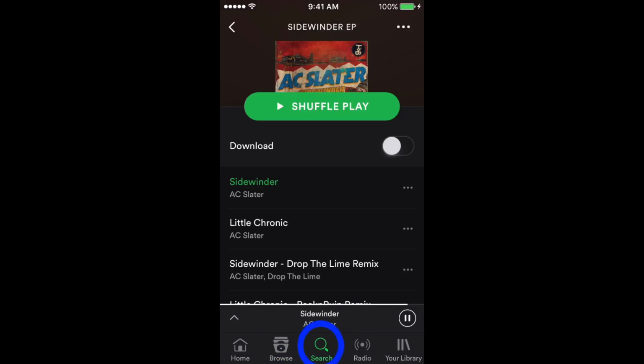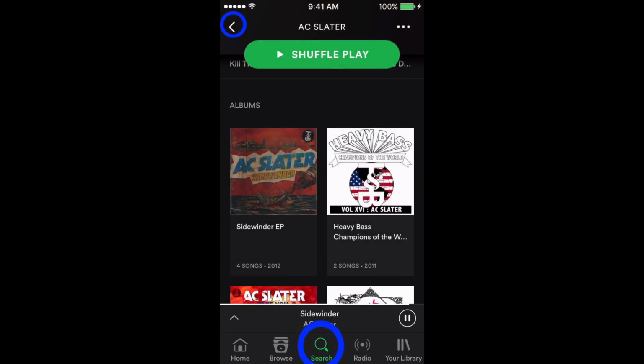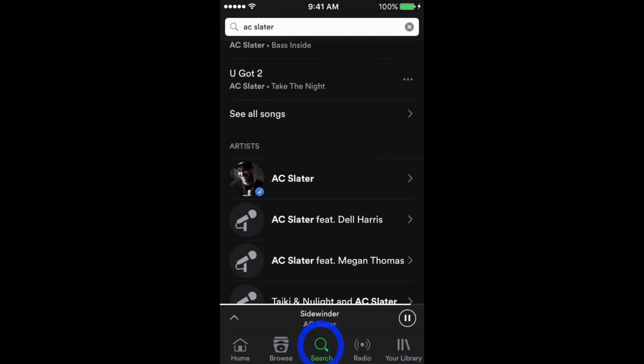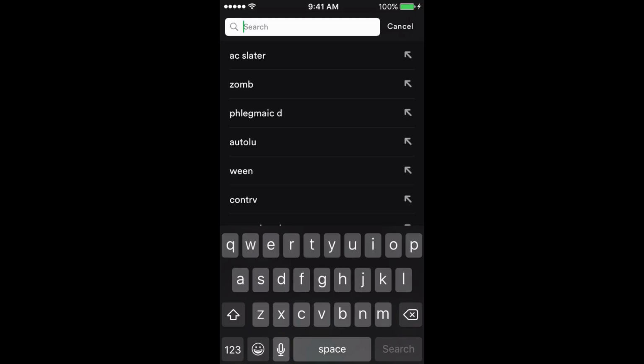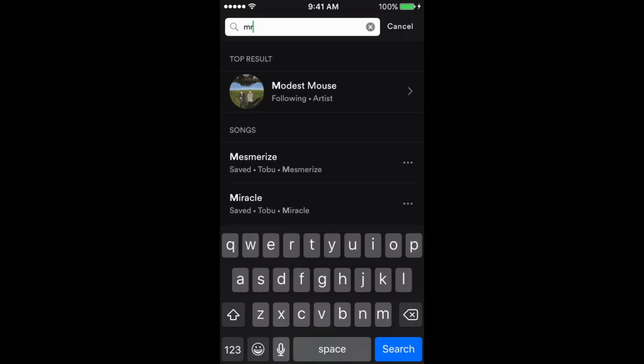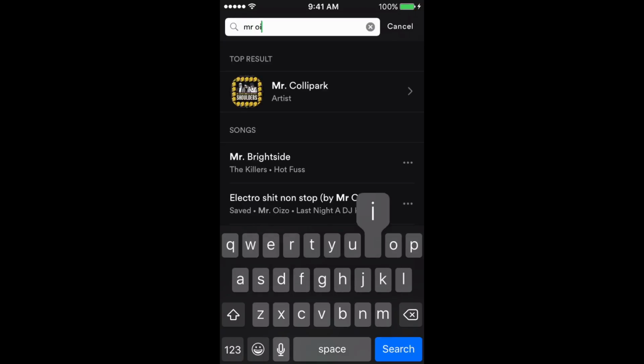I'm going to hit the arrow in the top left corner here and go back, and hit it one more time back, and this is where you really start to search for music that you want to find. Let's say we want to listen to an artist. I'm going to put in Mr. Uzo because I know that he's got a bunch of records.